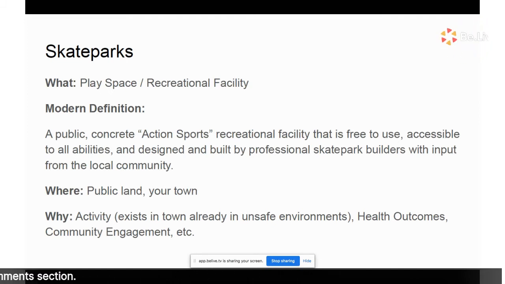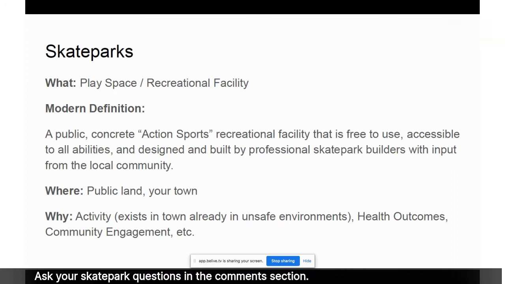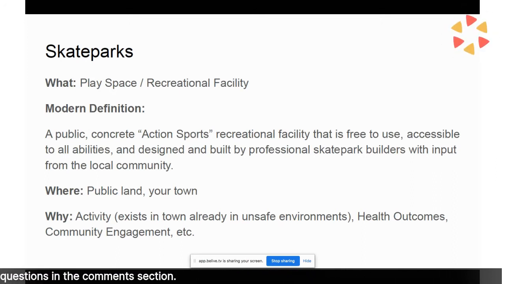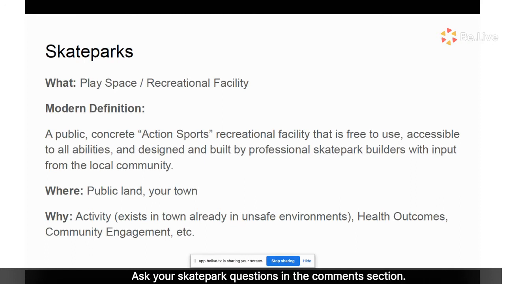And frankly, one of the easiest ones to explain is that this activity exists in your town already, but in unsafe environments. It's something that's obvious to a lot of people, but the people that you're going to be interacting with are likely going to need to learn what it's all about, and that's where you come in. So let's clarify some things.